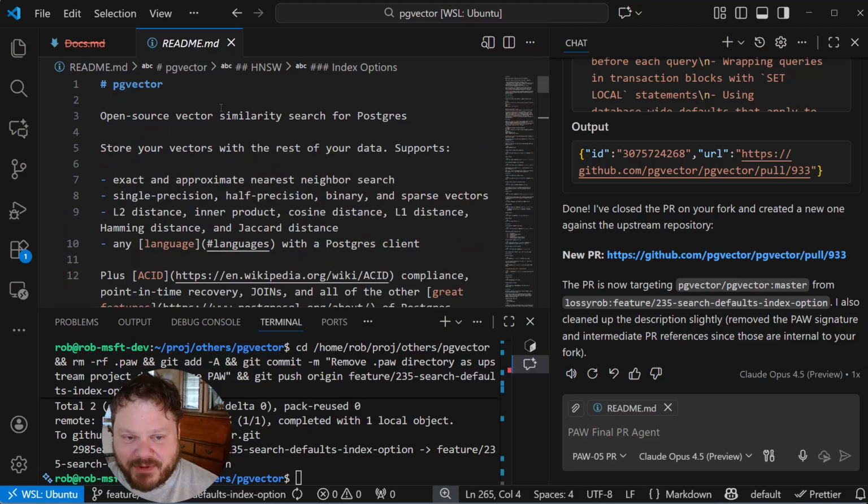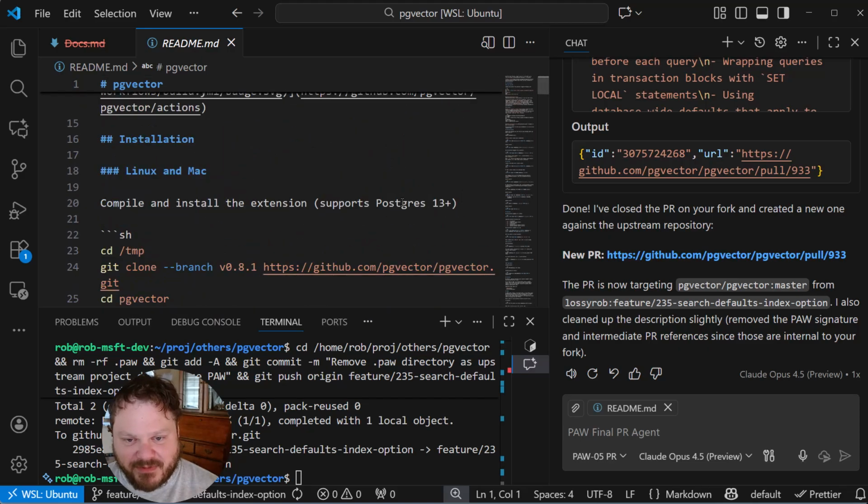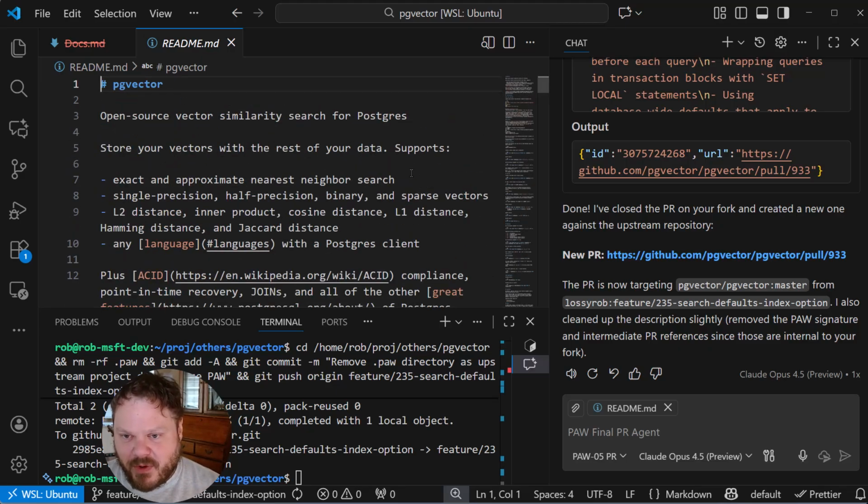Or maybe I should have just kept it around. But I don't know. So some people might have feelings about the PAW directory being part of the pull request. But it is great context, and I recommend that you commit it to your repositories if you own the repo and are comfortable with that.